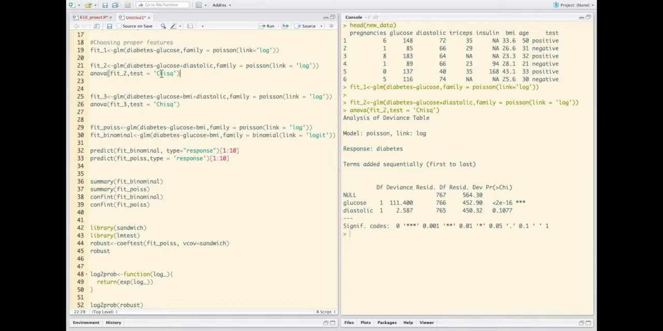Also, by the way, the GLM here means general linear model, and the method we choose is from the Poisson family, and the ANOVA on fit 2 tells us the relationship between the second feature and the first feature, which is the diastolic and the glucose. So here we can see that the p-value for the second feature is rather large. So that tells us we need to reject this feature.